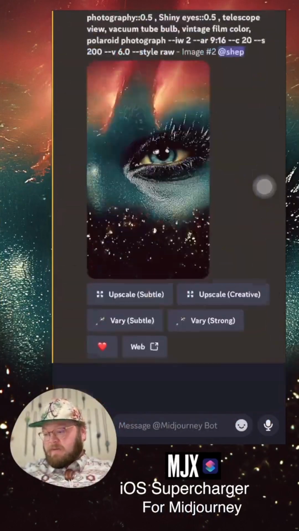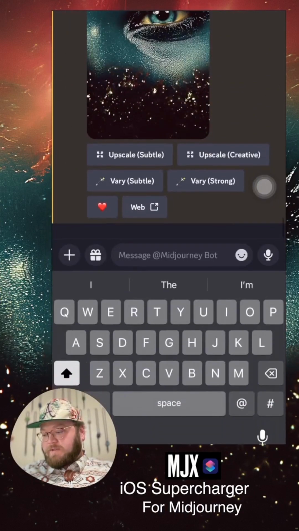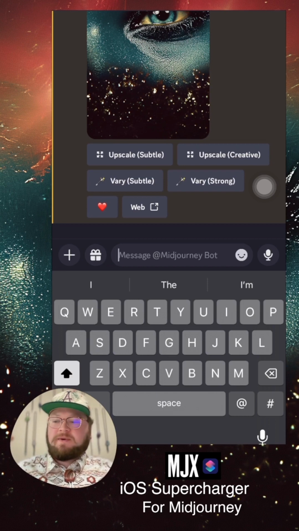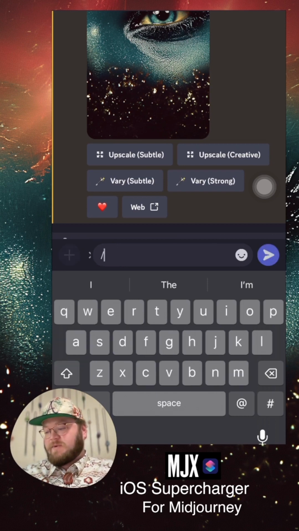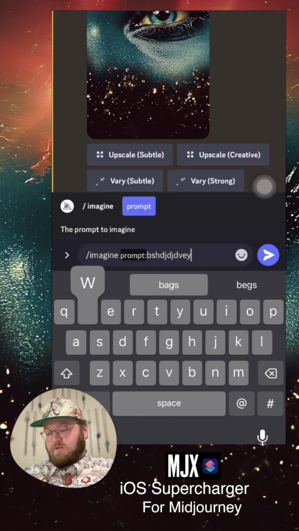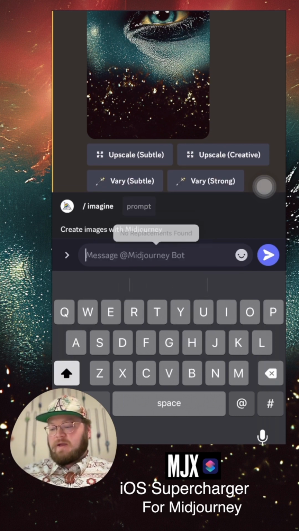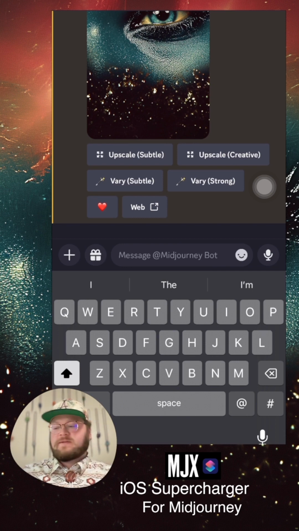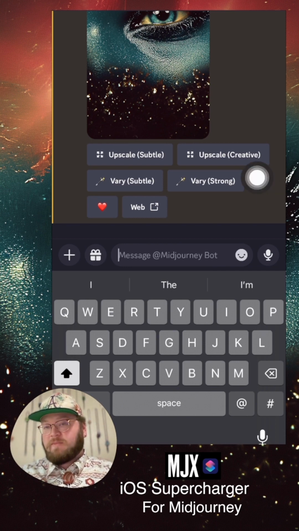And going down to the bottom here, obviously the way that you use Discord with Midjourney is you have to type /imagine. And then you've got to type in this long prompt right here, right? And it becomes a lot like word salad. So part of the magic of MJX is you can tap this button.